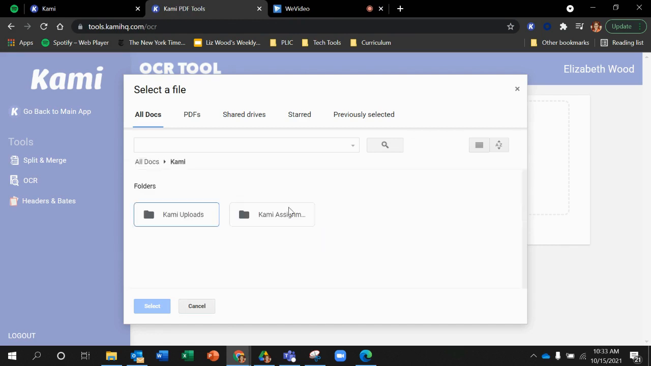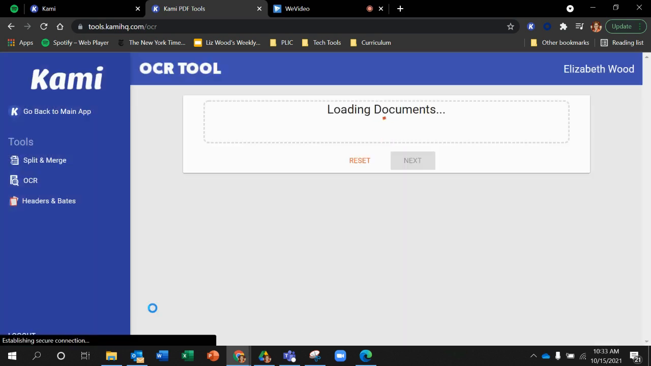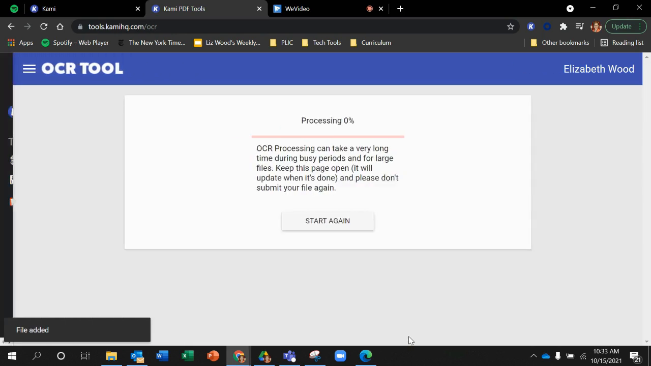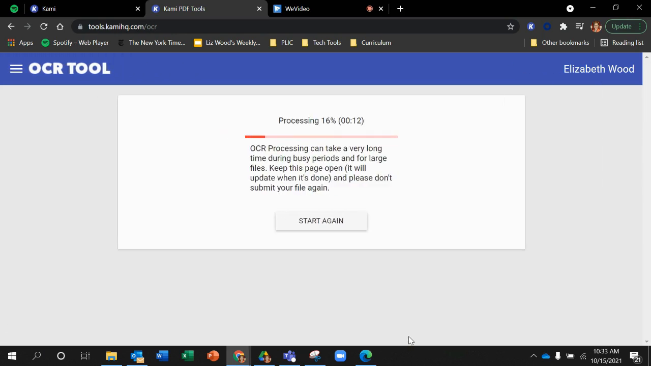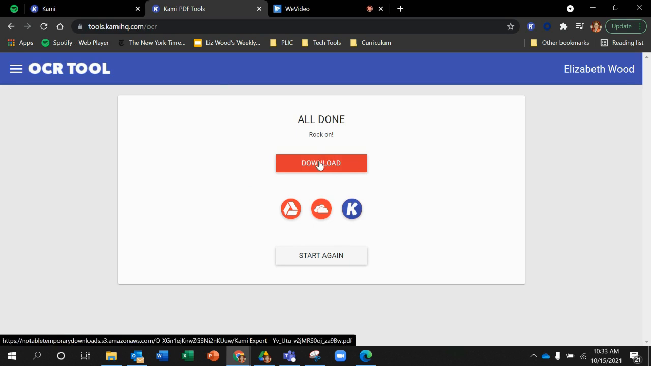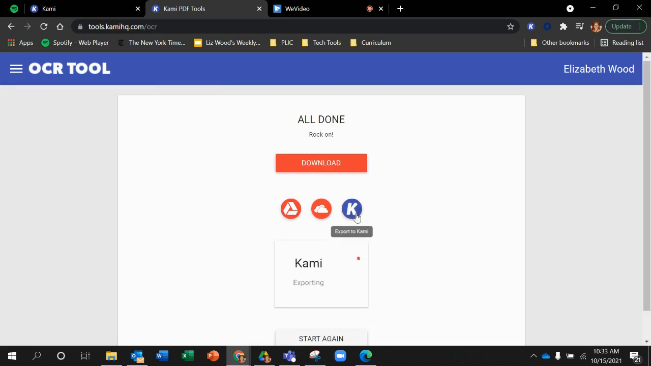So I have an assignment in my Kami folder called My Smart Goals. I use this a lot for my training sessions in my classroom with students. I click Next, and it's going to take a few seconds or longer, depending on how busy Kami is. So that way, every single word in your document is readable by Kami. Now you can download it, and that's it. Your document is readable. You can put it back into Google Drive. I'm going to export to Kami so that way I can continue editing.